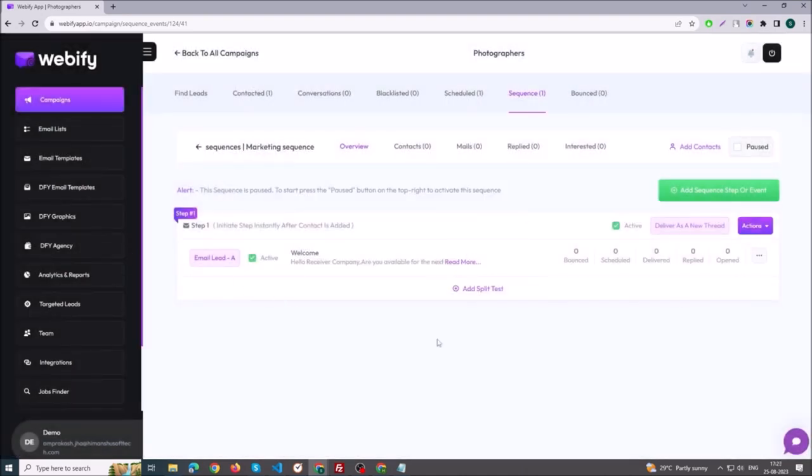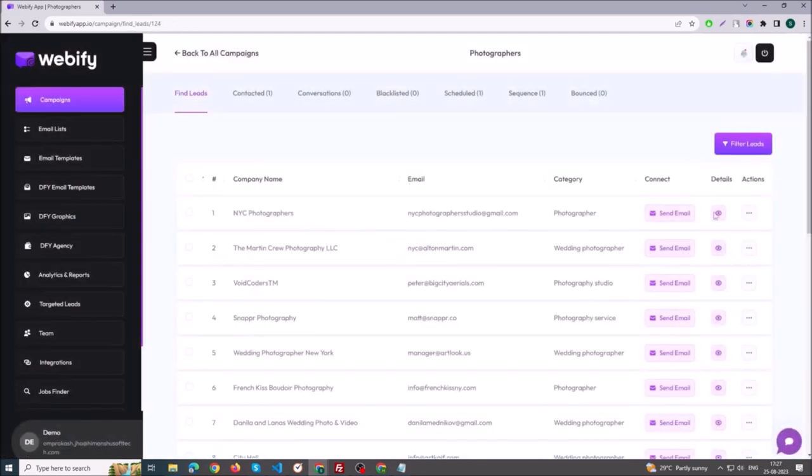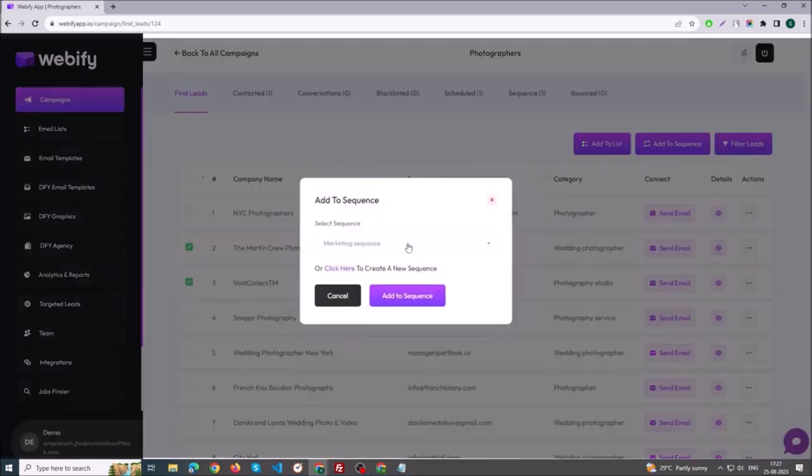Now, the final step is to start adding contacts in this sequence. Click on Add Contacts button at the top to do so. You can select multiple contacts at once and click Add to Sequence button at the top. Choose the sequence, let's choose marketing sequence that is just created. And hit the Add to Sequence button.